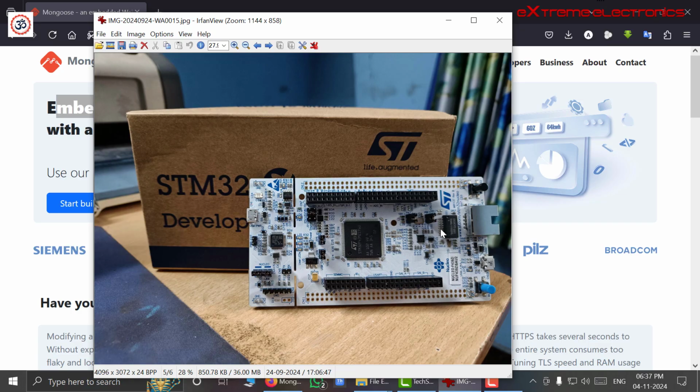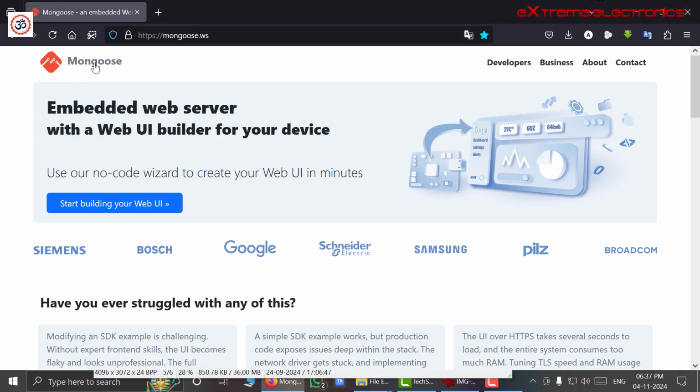We just have to use a PHY chip and we can get the direct output in this RJ45 connector, Ethernet connector. We can directly connect the Ethernet cable here. So I will use this board for showing you how to integrate Mongoose in your STM32 projects. So now let us begin.